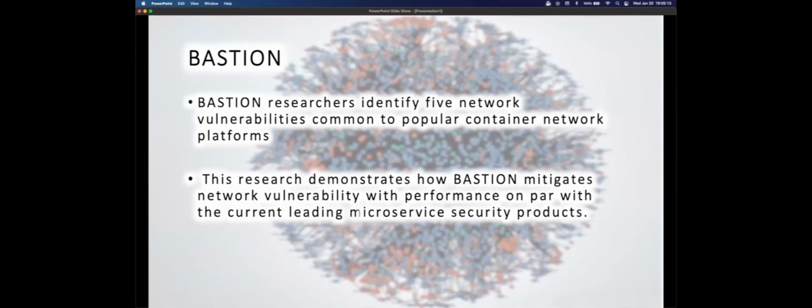So now we're going to talk about Bastion. The Bastion research and program identify 5 particular vulnerabilities that are common in container network platforms. In particular, Docker and Kubernetes and a few of the other popular ones. And using this Bastion program, they mitigate these network vulnerabilities and improve performance on par with other similar microservice security products out there.